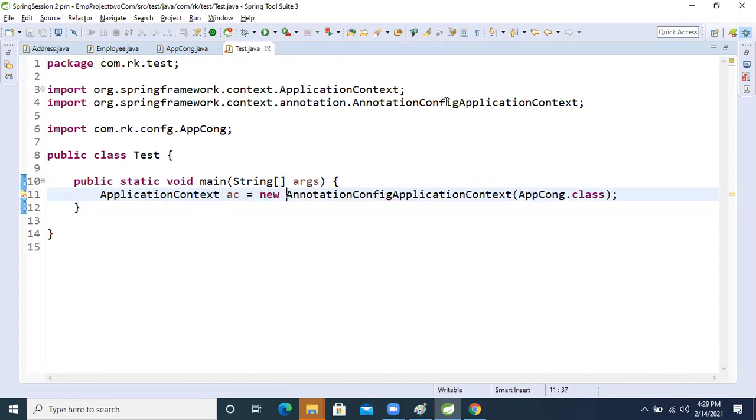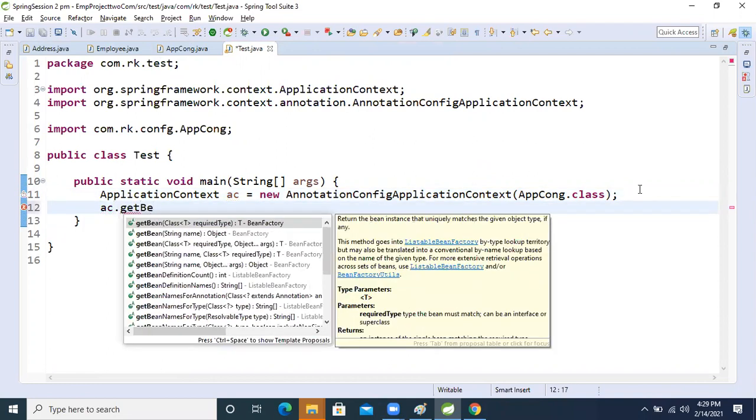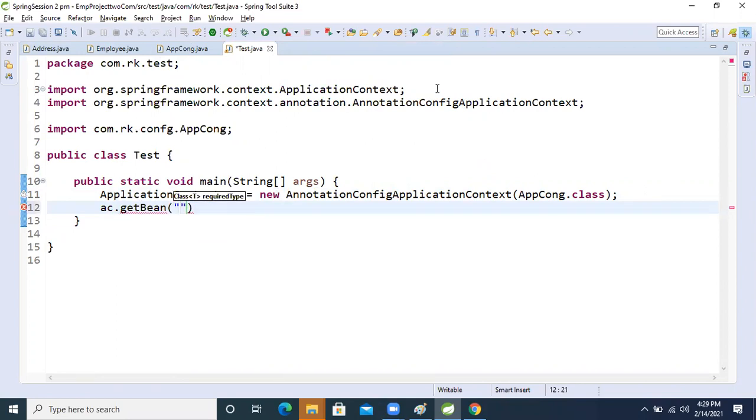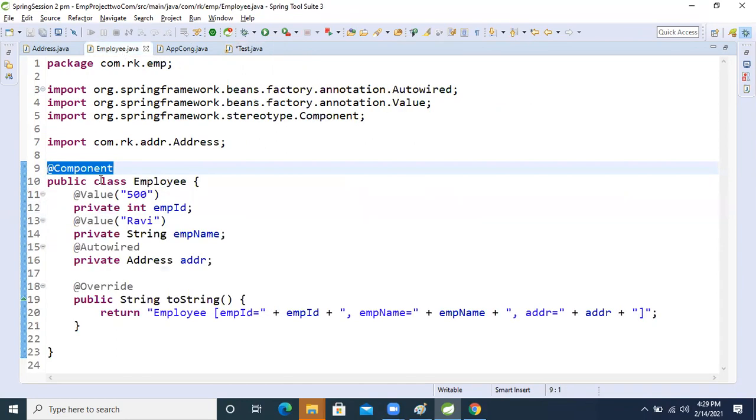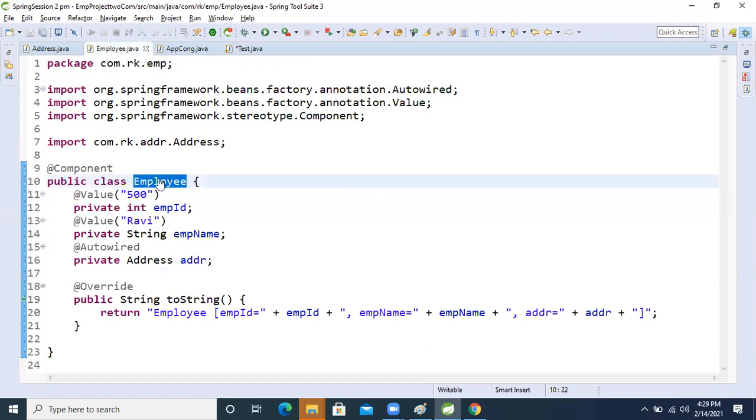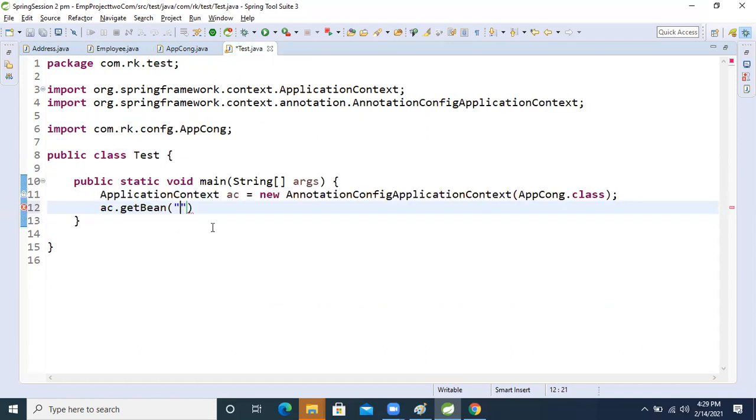Okay, it will return back, what is that, ac.getBean, right? Get bean. Inside that, I already said that. Now we need to read this one. What is that, Employee class, the first letter will become small, so here it will become e.